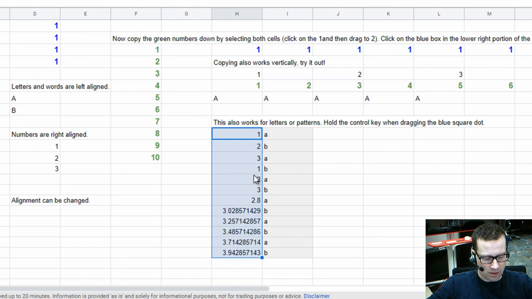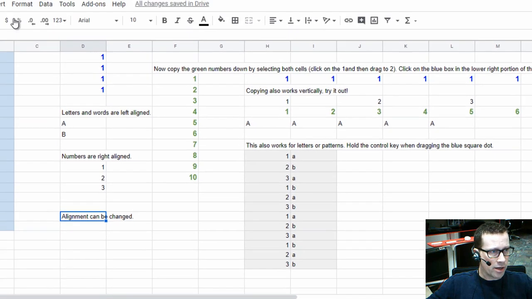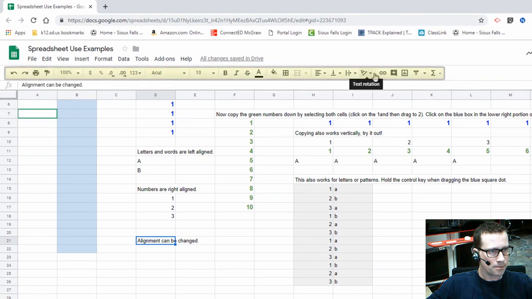Aha! But there's a caveat to that. If you hold down the Control key while you do this, it will put it verbatim exactly how you want this. So there's some things that it tries to interpret, and that's one thing you want to be careful with. Now letters and words are aligned left, and numbers are aligned right. The alignment can be changed, and all that can be done up here in the toolbar.